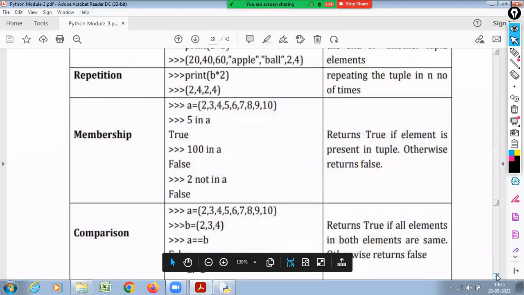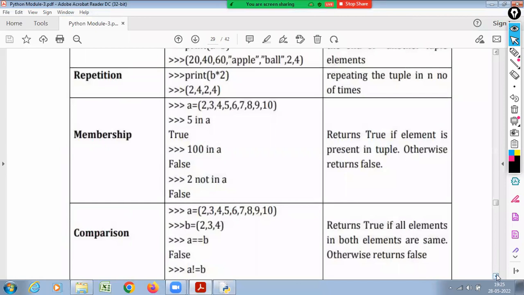And membership element is available in the tuple or not. If the element is present in the tuple, it returns true. If the element is not present in the tuple, it will return false.